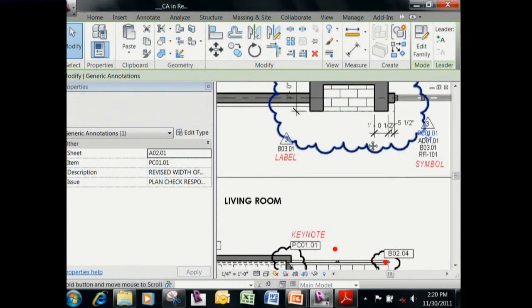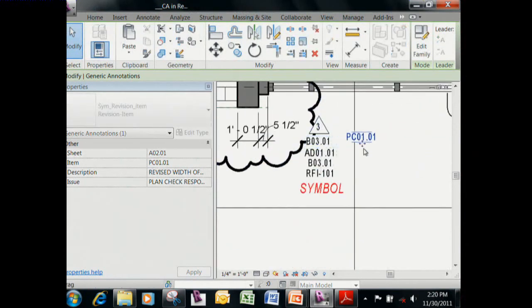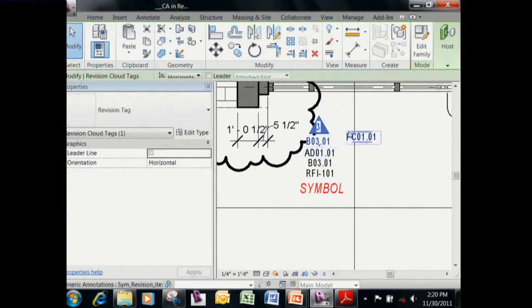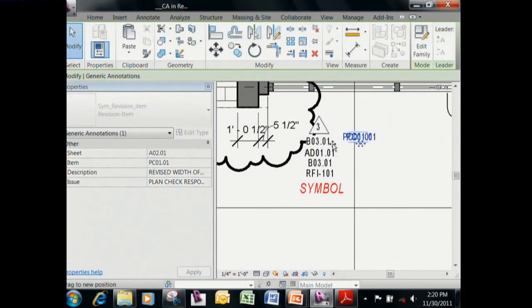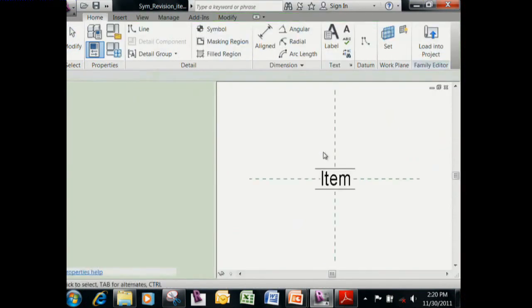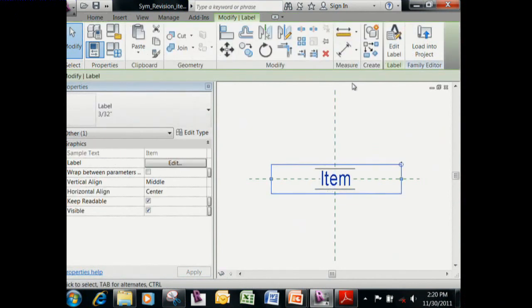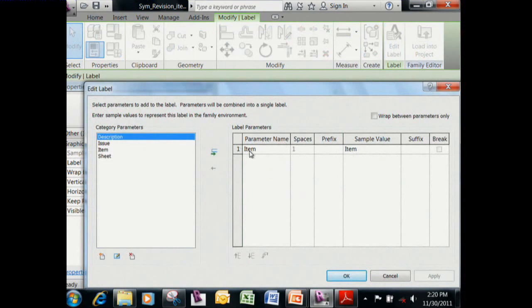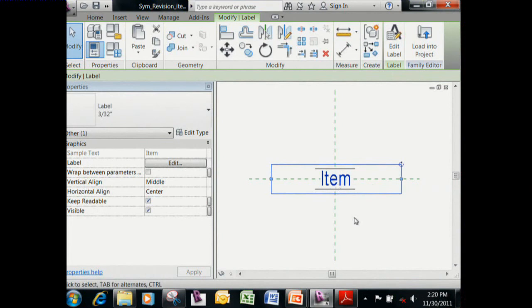So here's an example of just a generic annotation, and I'm basically going to place it next to the revision triangle, and there's not much to it. It's a label that is reading an instance parameter. So you enter in the item tracking number.